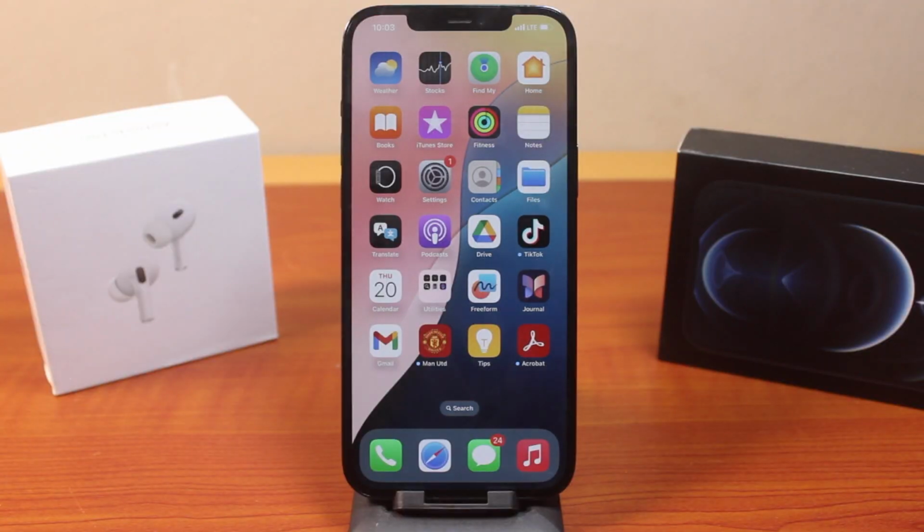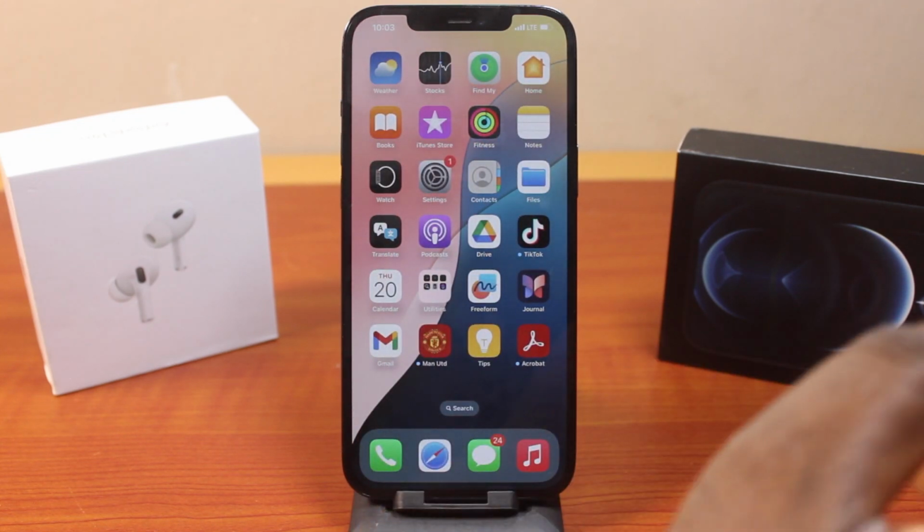In this video, I'm going to show you how to fix home screen wallpaper not blur on iPhone on iOS 18. So if your home screen wallpaper is transparent, just like this, you may choose to blur it or unblur it. So here I'm going to show you how to fix this.